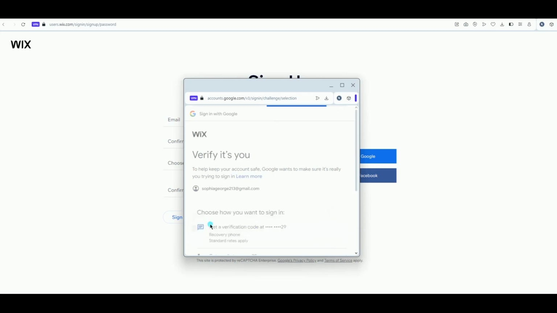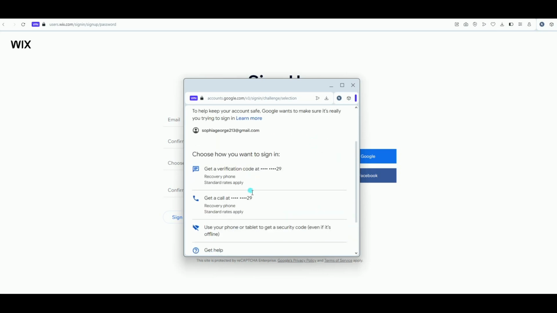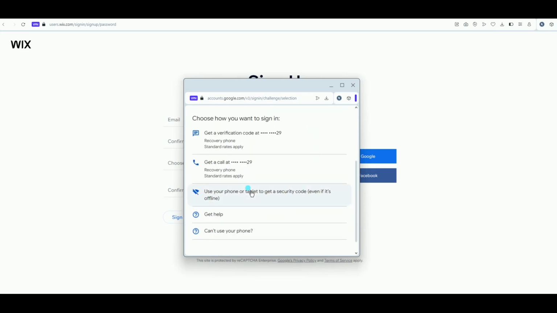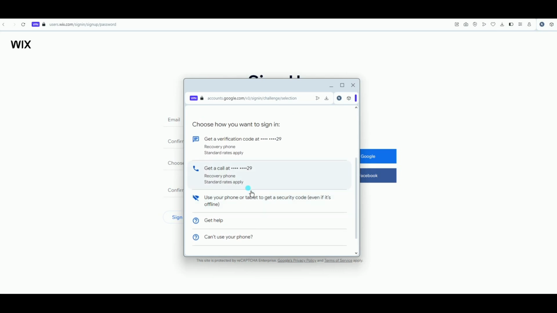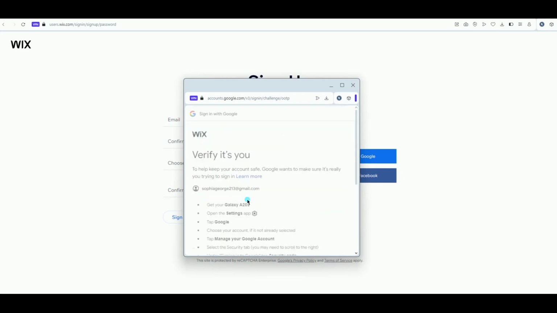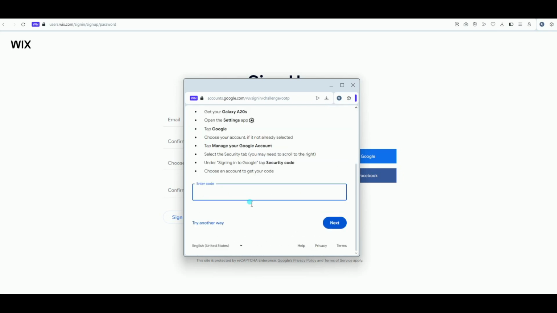I'll try another way. Let's try another way. Get your Galaxy 20s, open settings up, tap Google. Let's follow that procedure and then get it faster. I'll get back when this one is done, guys. It won't take long.